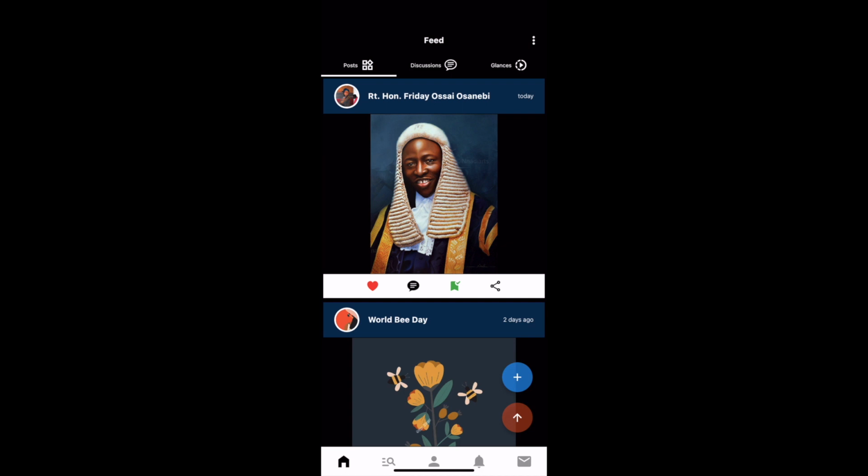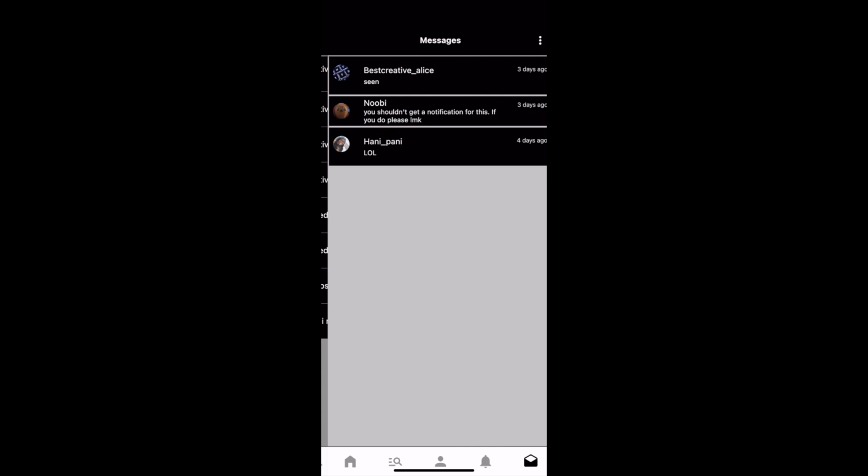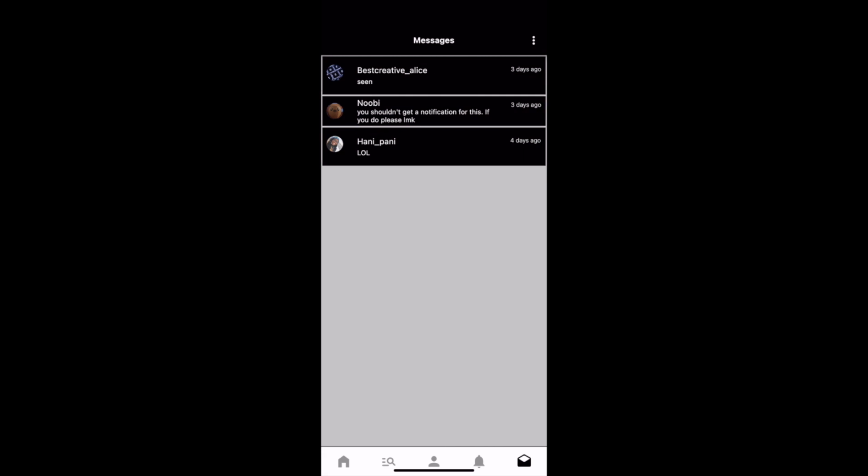Now let's go over some other features of the app. So you can check your notifications page to see your notifications, and then you also can click on this message icon here to view all your messages, and you can chat with people as normal.